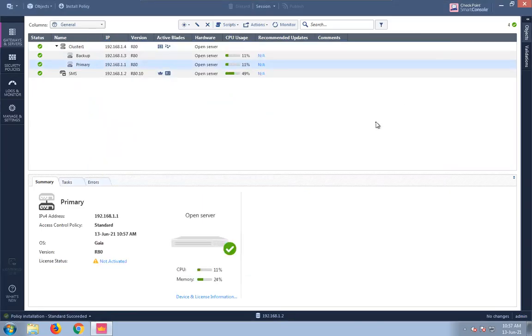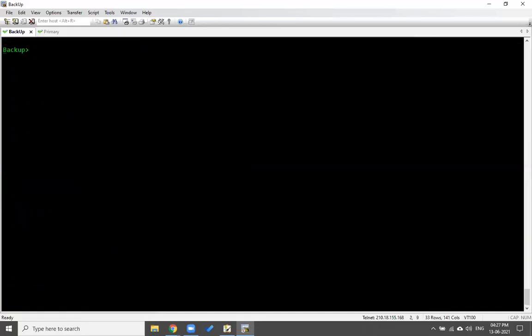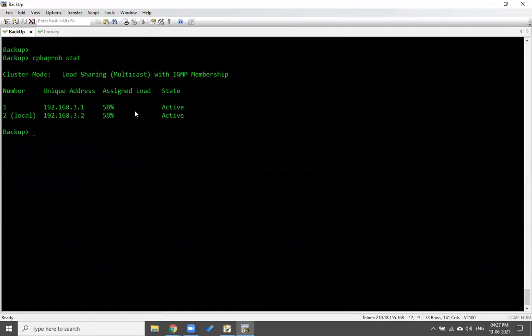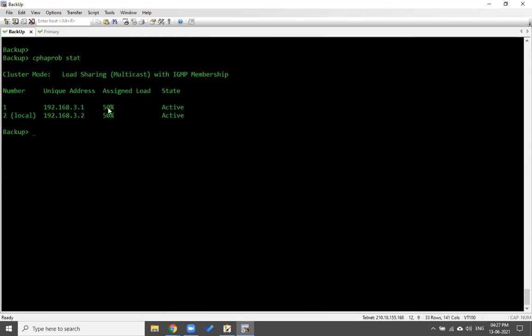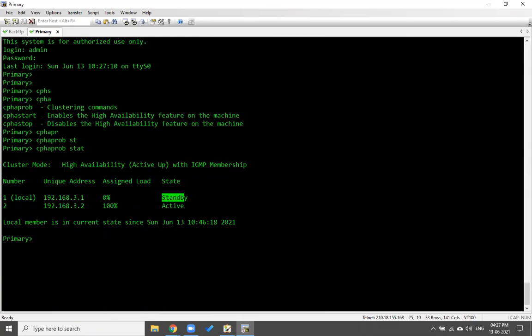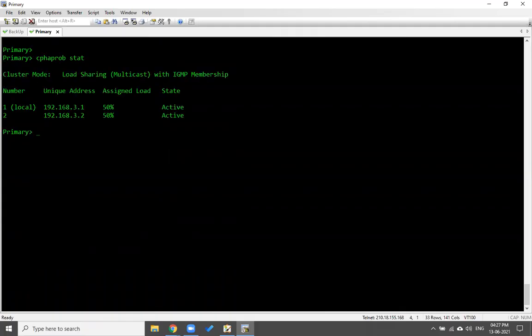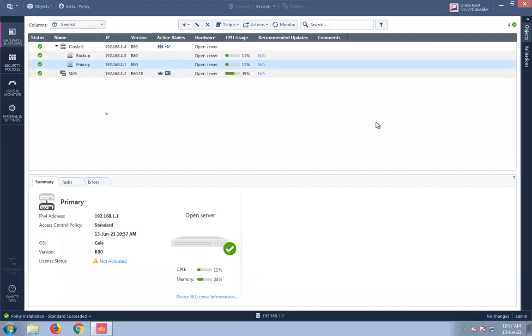And if you see the HA probe state, with the same command, now what is it? Both devices are active. See, earlier it was 0 to 100, right? Active standby. Now it is 100 active, and then we have the same thing here. Active 50%.